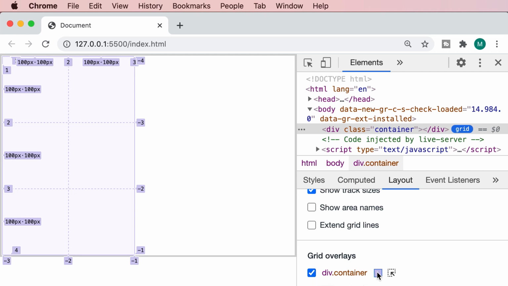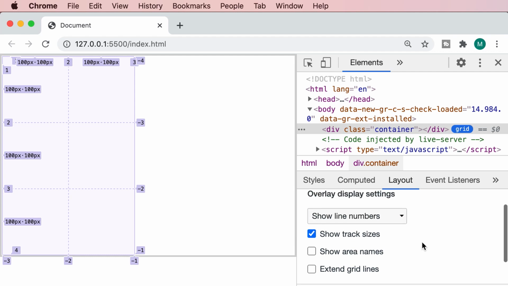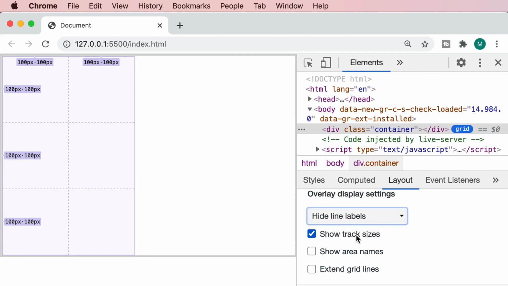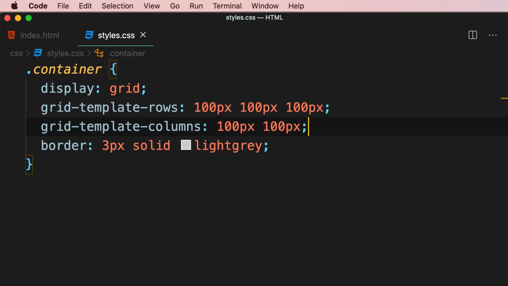We can also change the color of the overlay, okay? So I'm going to keep things simple and hide the line numbers as well as the track sizes, okay? Now, earlier I told you that we don't want duplication in our code. If tomorrow we decide to change the size of our columns, there are two places we have to modify.